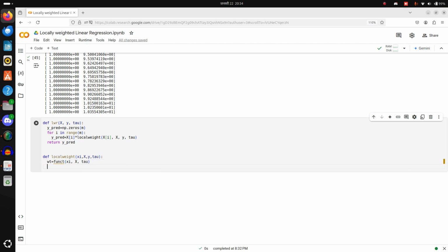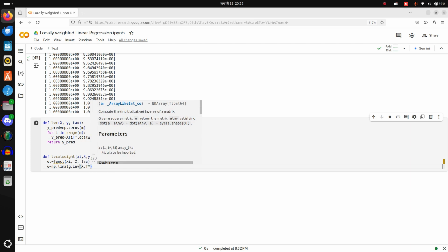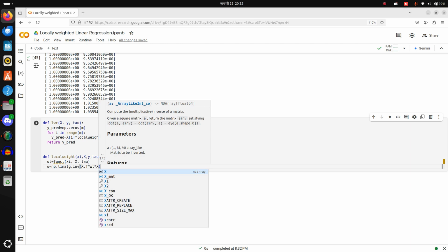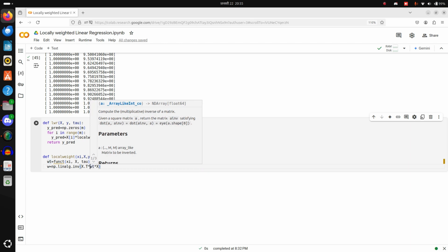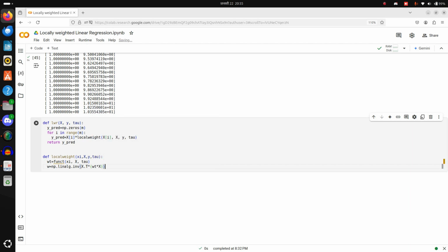Whatever we get here, we'll solve the weighted least square problem. So w equals np.linalg.inv of x transpose into weight times x. Let me wrap this around with a bracket, into x transpose into weight times y transpose. Now I'll return the regression coefficient w, so return w here.